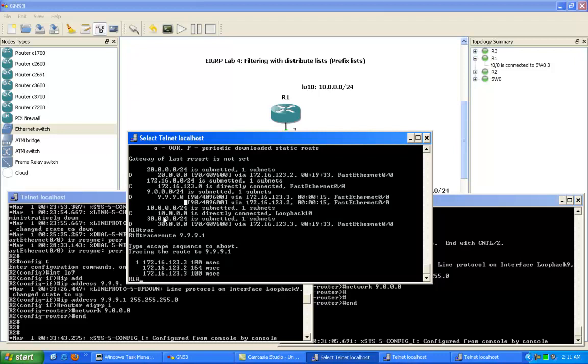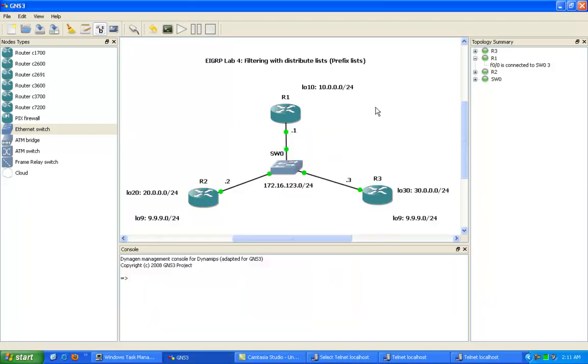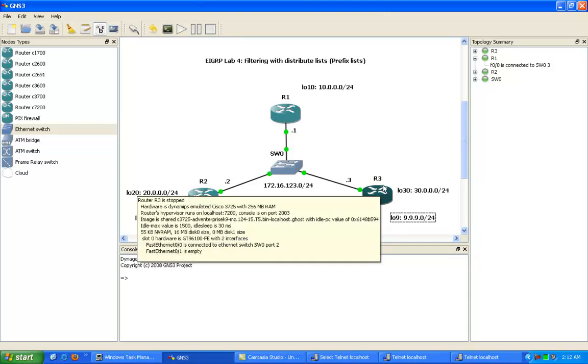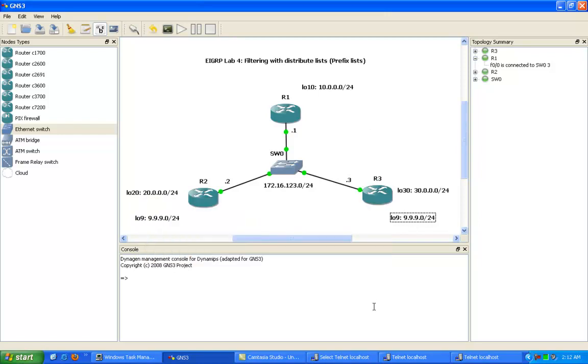We're going to do this by creating 2 prefix lists. We're going to first identify the networks which we want to filter, and then create a prefix list in which we identify the source of the network we want to filter from. So in this case, let's say router 3 is not supposed to be sending us the 9 network. From router 1's perspective, we're going to be blocking router 3 from sending us the 9 network.